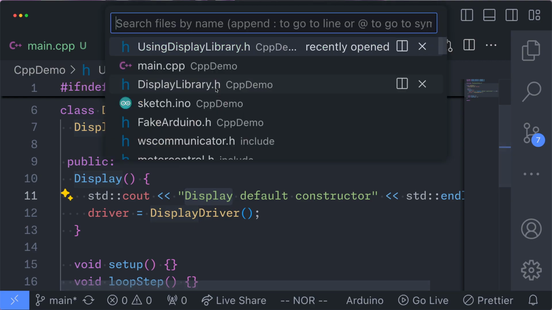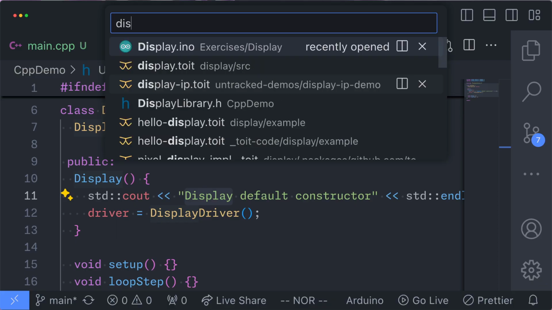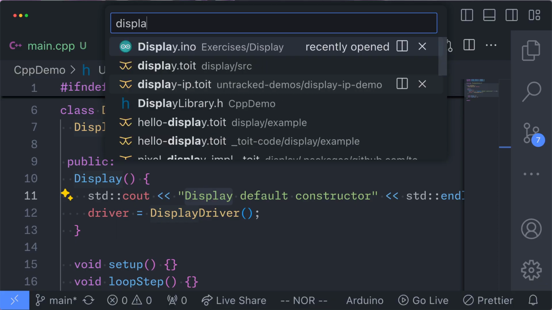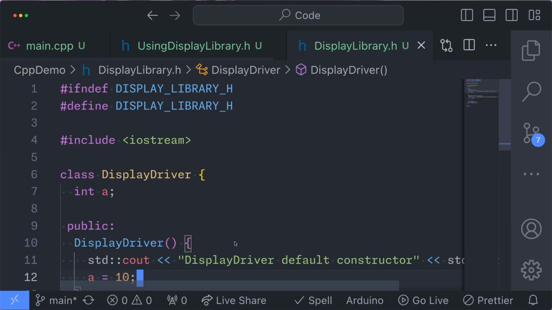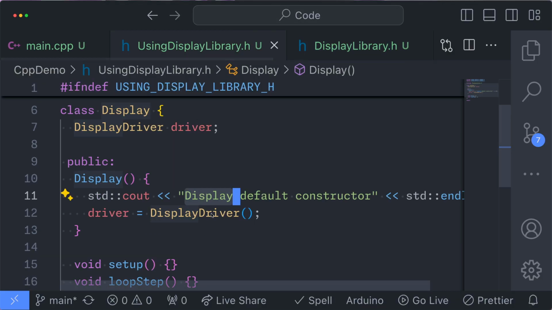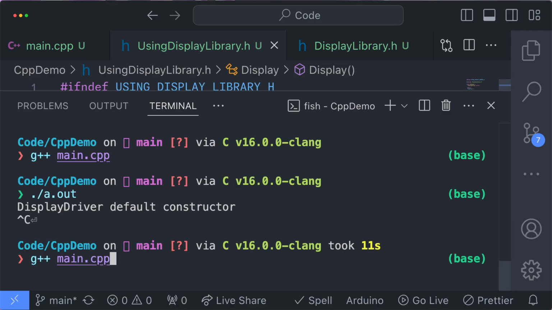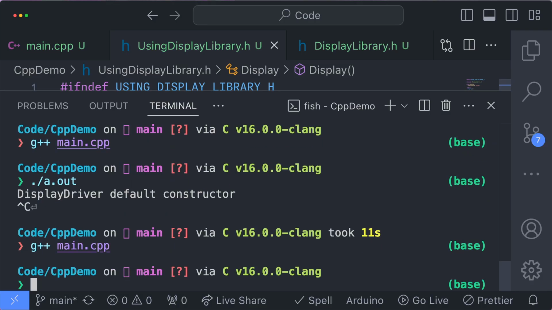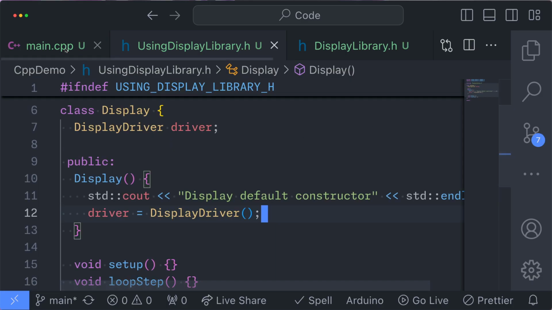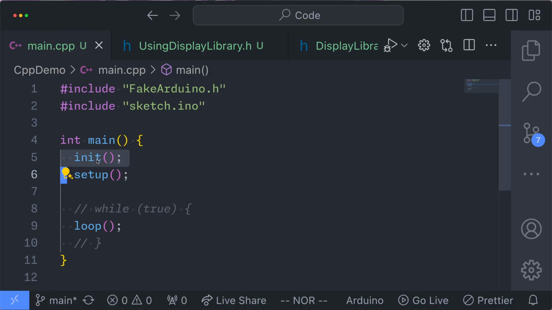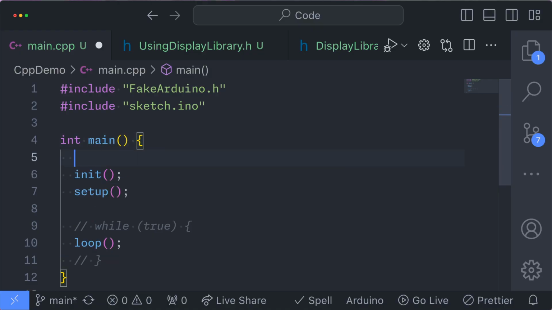Let's go back to the display library. And what did I call that? Display driver. Good. So I will be able to tell this is display and the other one's called display driver. Before I run this, it would be good to try to predict what the output would be. So we come in here to main. We have a init here, and actually this would be a great place to put another print statement.